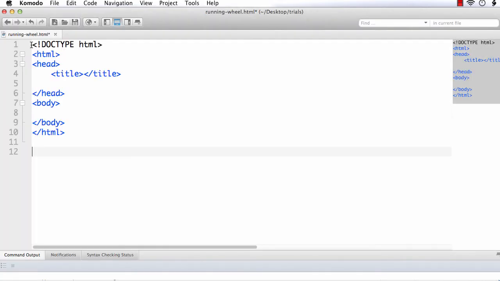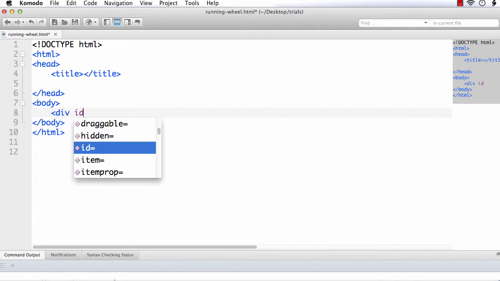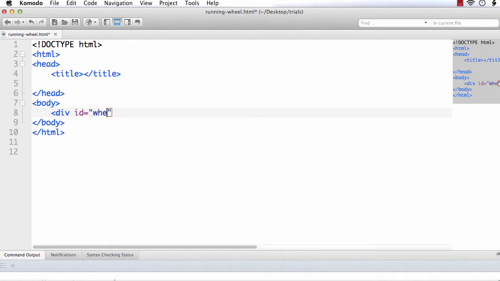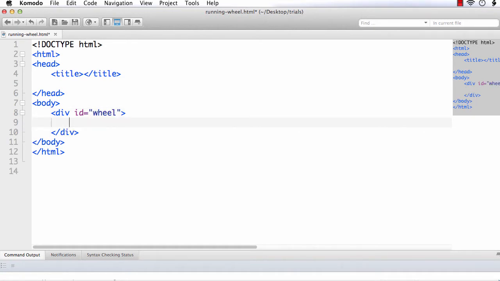I have created a basic HTML5 document and saved it as runningwheel.html. Let me first create the wheel. For that, let me add a div element, div id equals to wheel. Okay, now let me make it look like a circle or a wheel. How can we do that? We need to add the border radius property to this div element.